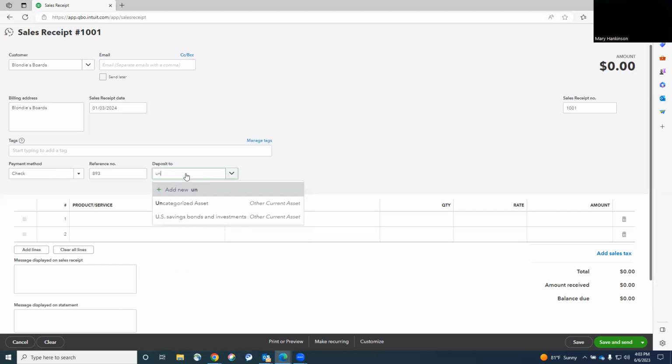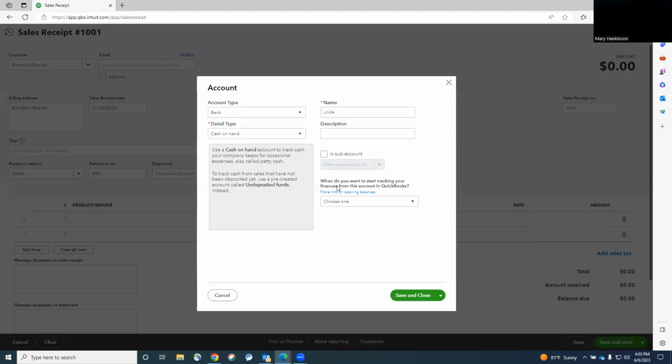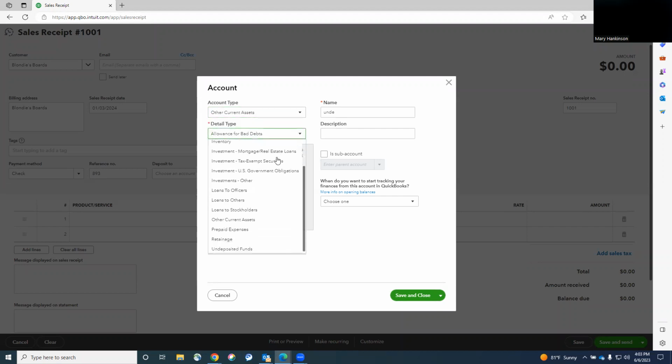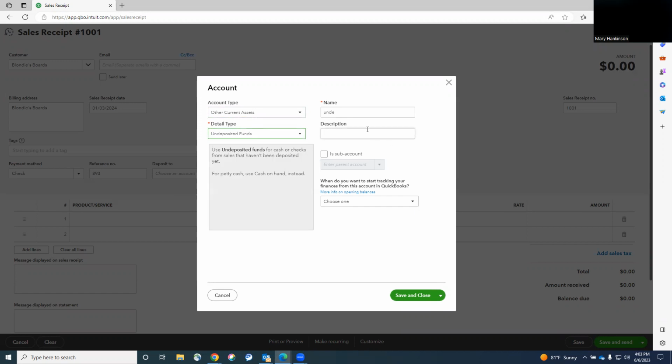So you're going to type in the term undeposited. Oops, we do not have the undeposited funds account. So we're going to have to add this new current asset account. So we're going to add new. Oh, look, it's other current asset. We're going to scroll down here, undeposited funds, and we're going to name it undeposited funds.